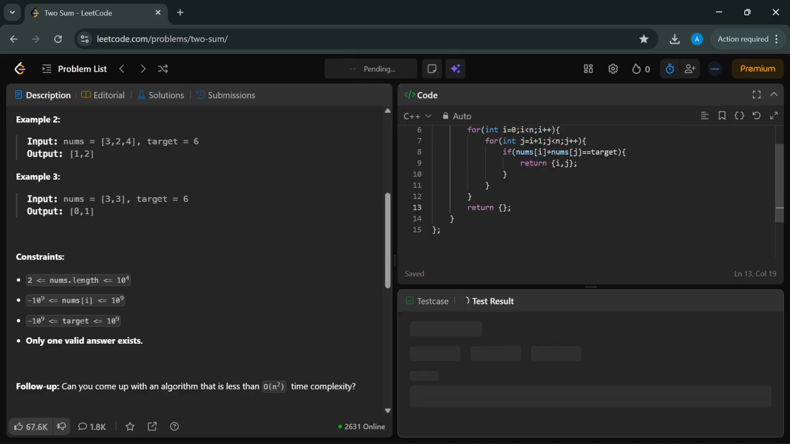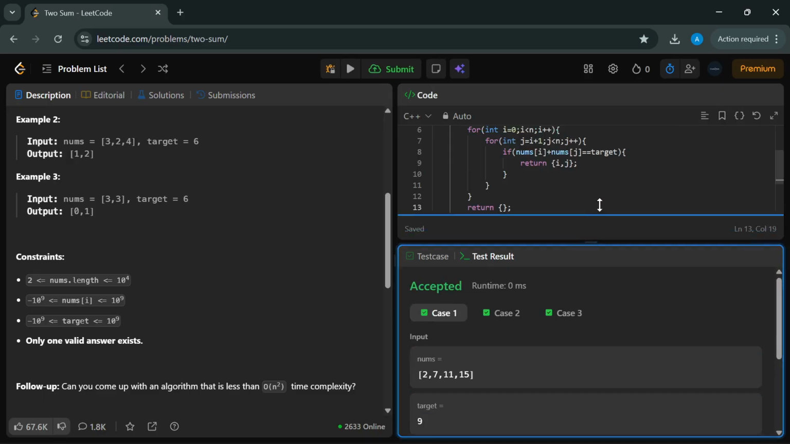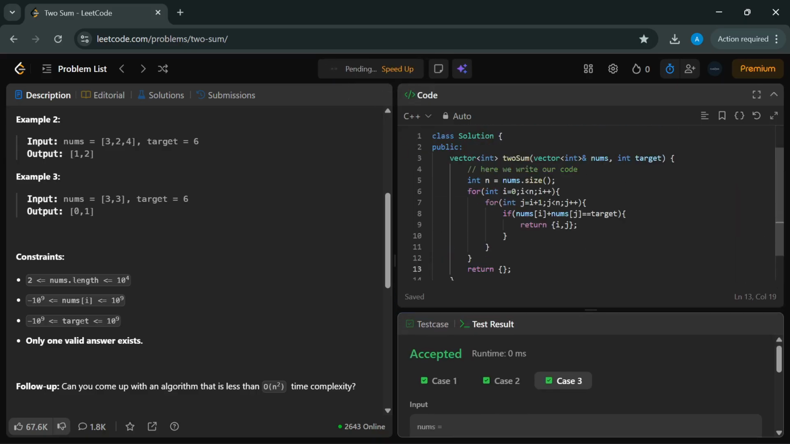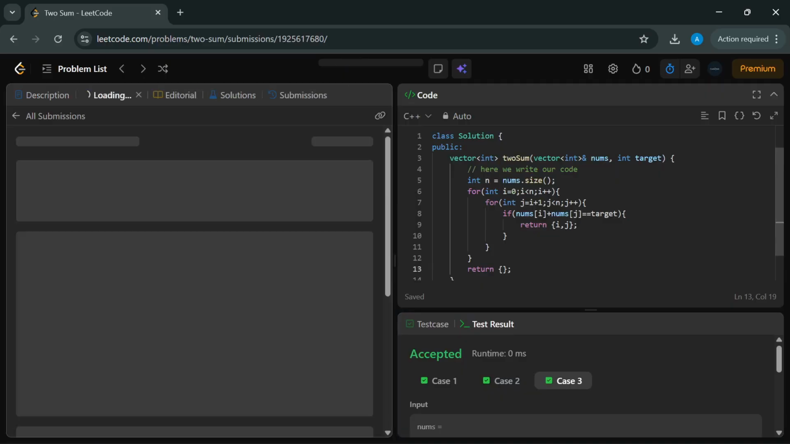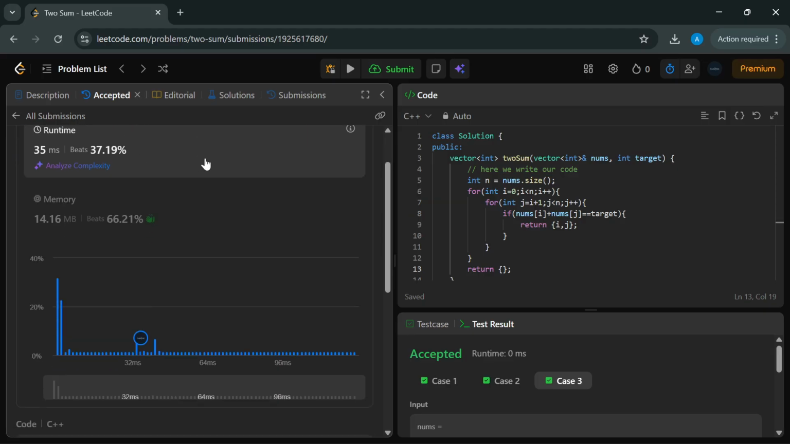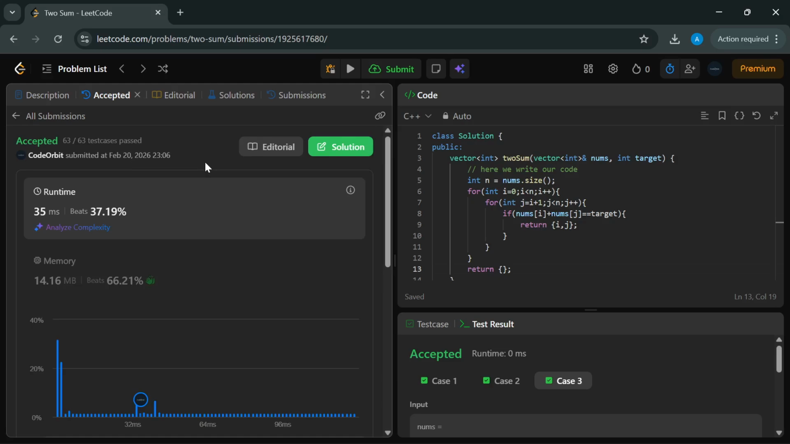Now we will run this code, and you can see that all my test cases have been passed, and you can submit your code here for all other test cases. And here we can see that all 63 test cases have been passed. And yeah, so that's it guys. That was for the two-sum problem using the nested loops method.